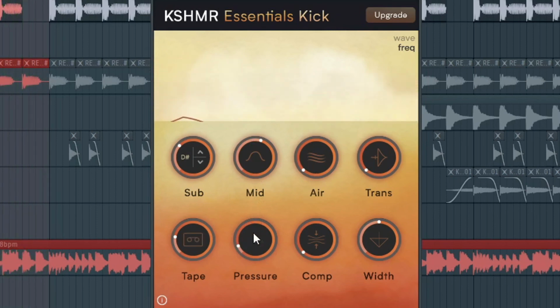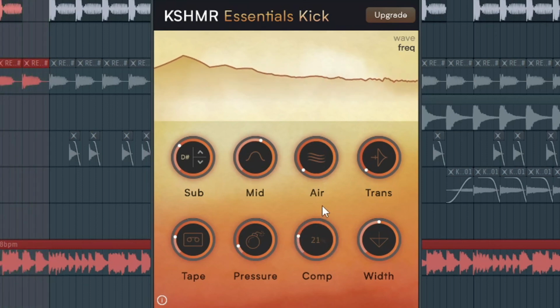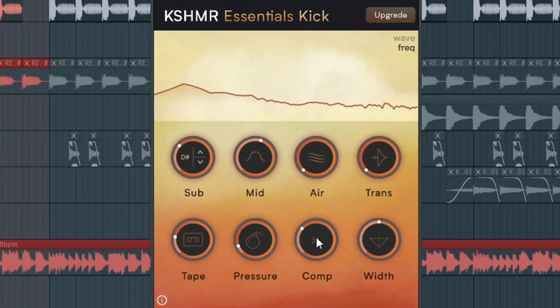You know what? I like pressure, I like sub, I like mid. I'm not too convinced with air, transient, and tape. Let's finish up with these two, comp and width. So I'm guessing this is doing compression with maybe auto gain compensation, but it's pretty marginal, the difference.